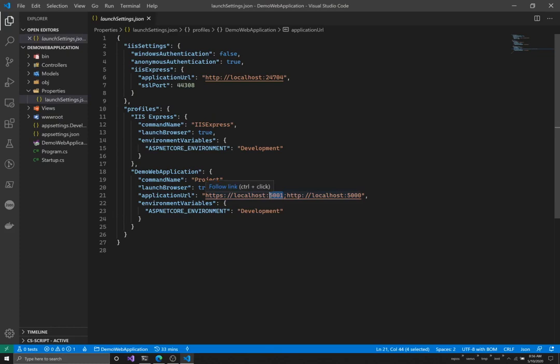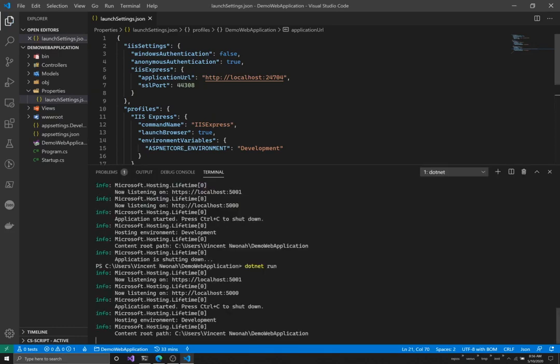Now the truth is, your system has 65,000 unique ports. So these numbers can be whatever you want them to be. And if you feel like you need to change the port, maybe you already have an application running on a certain port on your system and you want to use a different port for this app, you simply come in here. I'm going to change this port to 4030, and I'll change the HTTP one to 6543. It doesn't matter. And then I'm going to run this application.